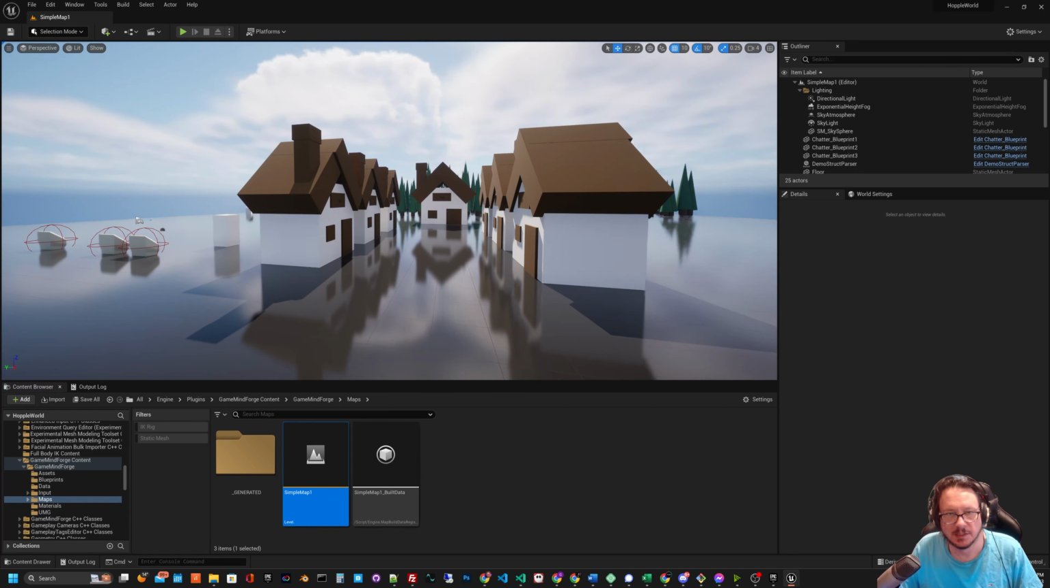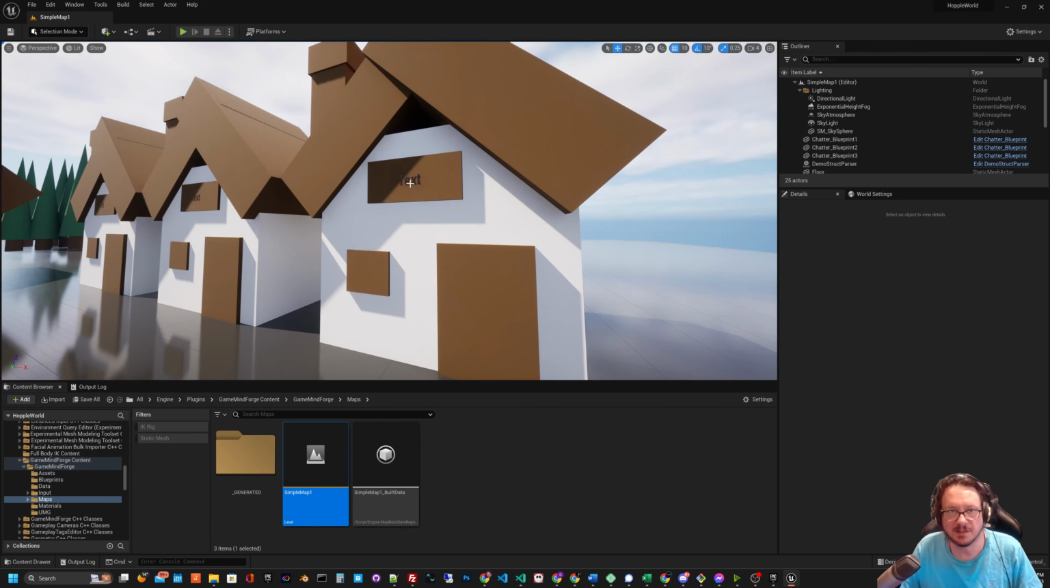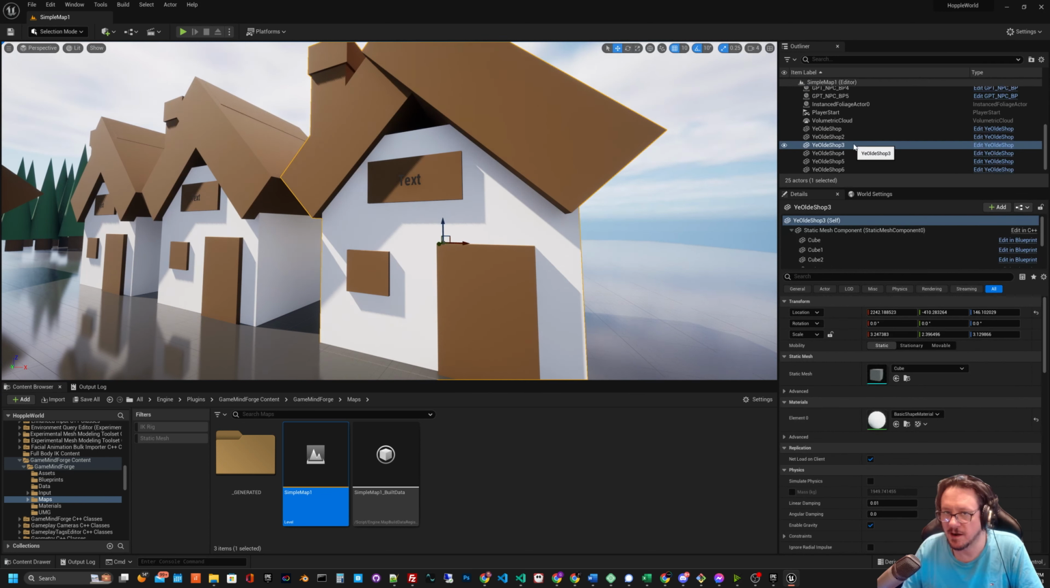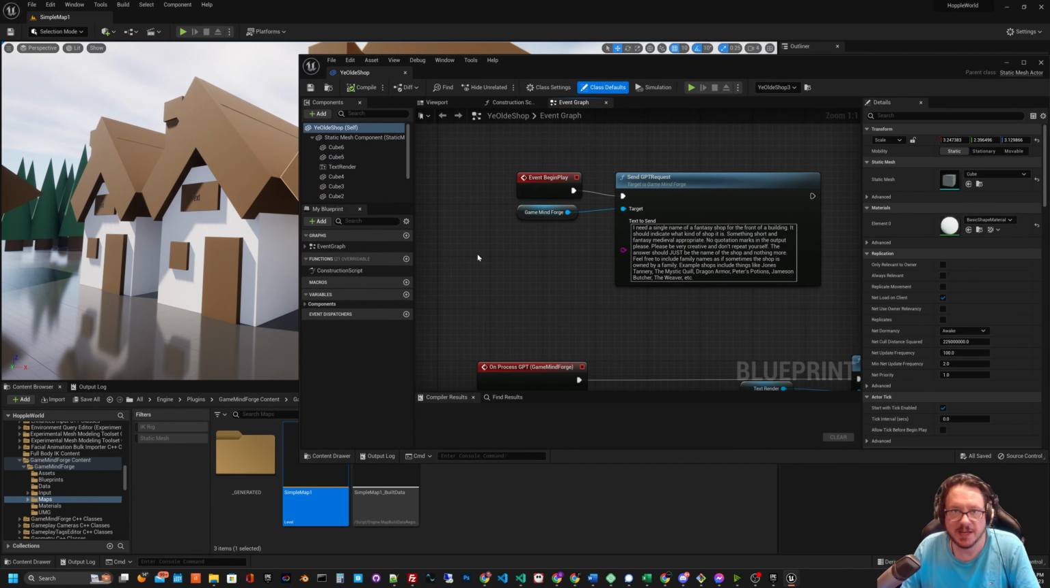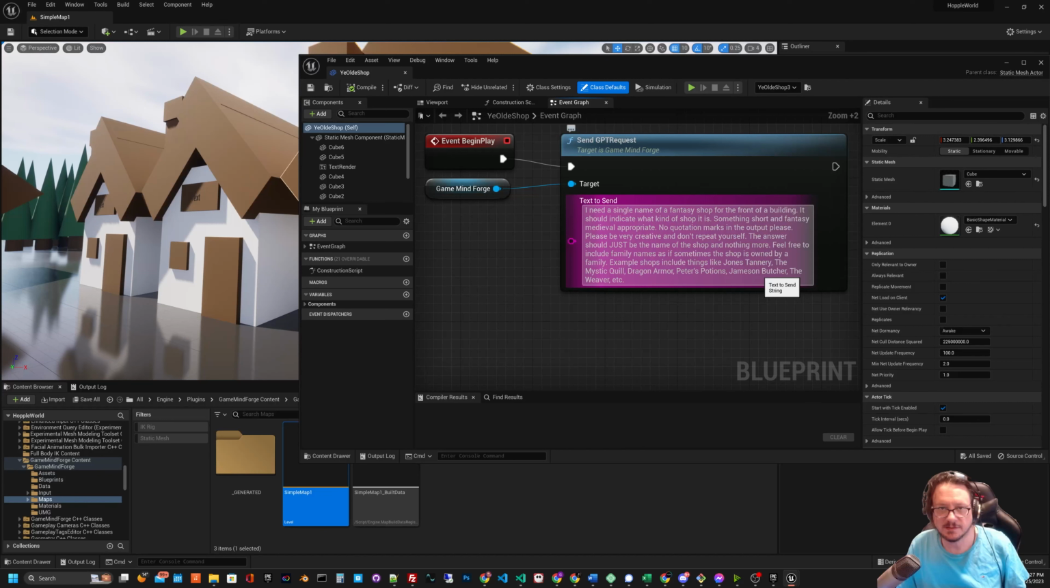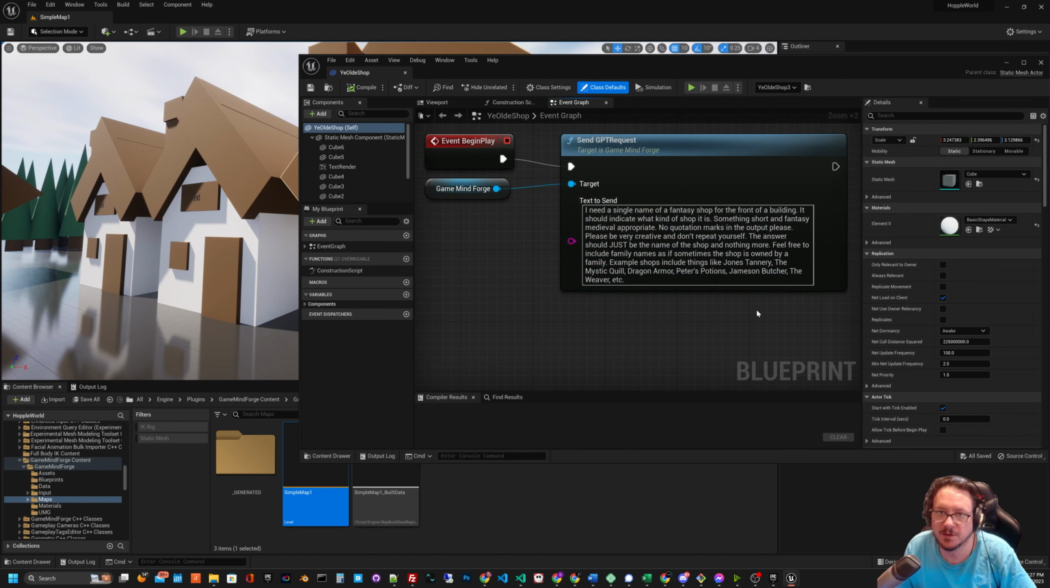So for starters, we have these houses that have a text field on the front of them. And if we look at them, they are a ye olde shop blueprint, and they have inside them a GameMindForge component. So if we edit the blueprint, we can see that on begin play, we say, I need a single name of a fantasy shop in front of a building. It should indicate what kind of shop this is, something short and fantasy, medieval appropriate. No quotation marks in the output.